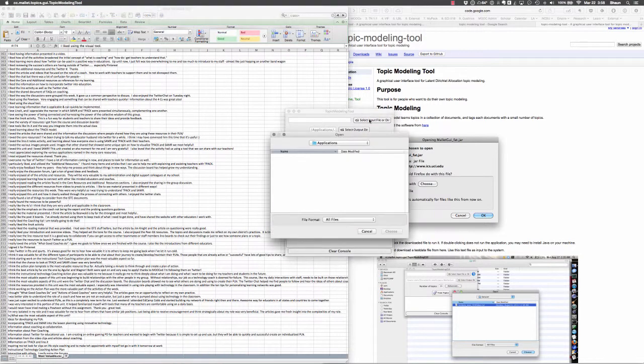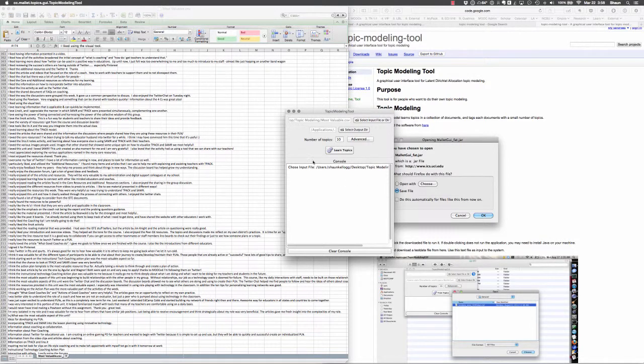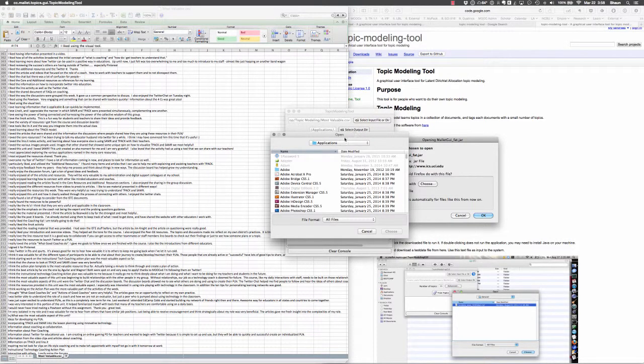All right, so let's select our input file. What we need to do is find this file over here. I have it on my desktop, in this topic modeling folder. So I'm going to choose this file, and then I also want to point it to an output. What I want to do is select the same folder for my output.